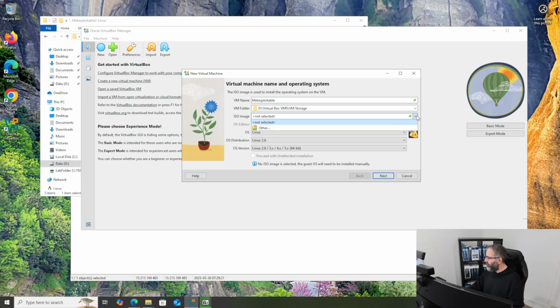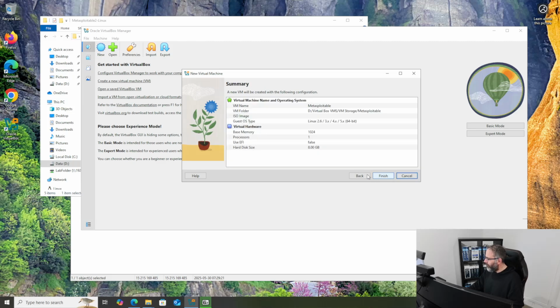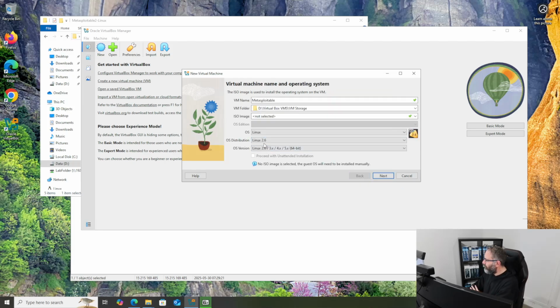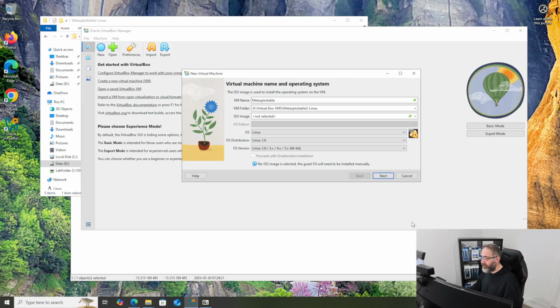We don't have an ISO image for this, but we'll go to next. I'm going to increase that. That's fine. I actually don't need that much because it's only a small operating system. Actually, there was something I wanted to do. I wanted to go back and find the hard drive. Where did I put it? Oh, wait a sec. VM folder. Actually, we should put that back into the actual Metasploitable section here. Should be in the same folder.